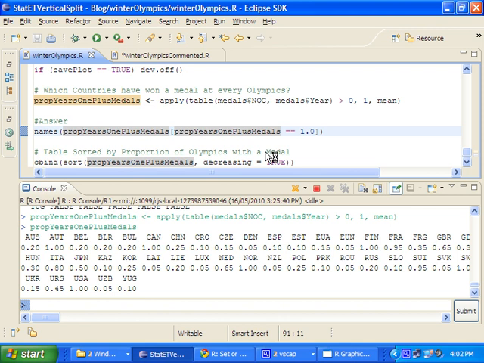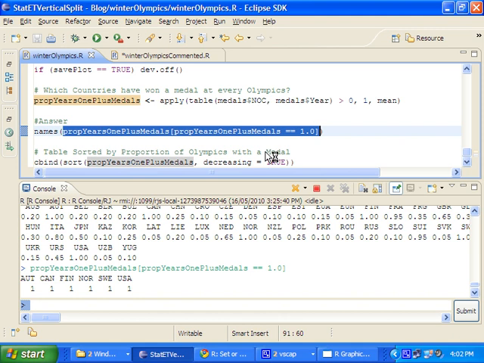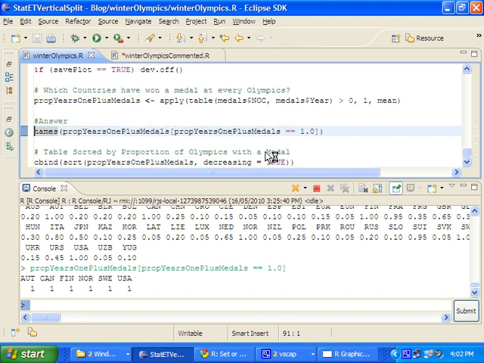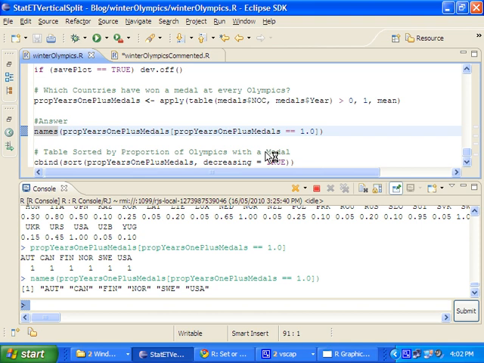And so the answer here to my question, which countries have won a medal at every Olympics, can be assessed by looking at this vector, prop years 1 plus medals, and extracting, using the brackets, only those where the value equals 1. So that gets the countries, but we don't need to see the ones, so we can just extract the names of that vector and see that the following countries have won a medal in each Olympic year: Austria, Canada, Finland, Norway, Sweden, and the USA.